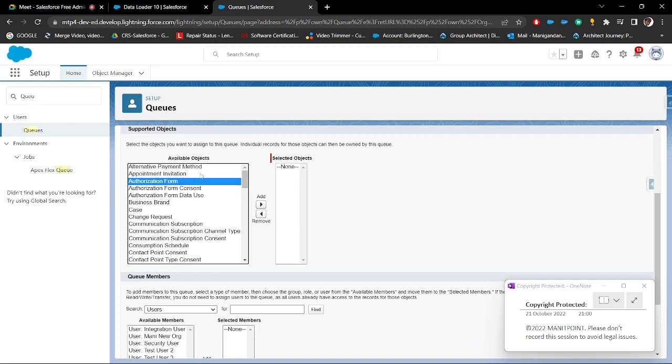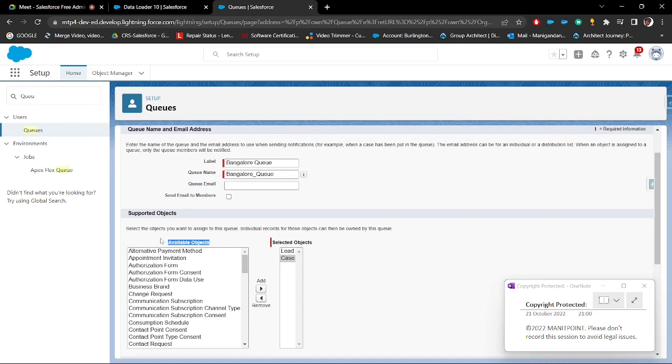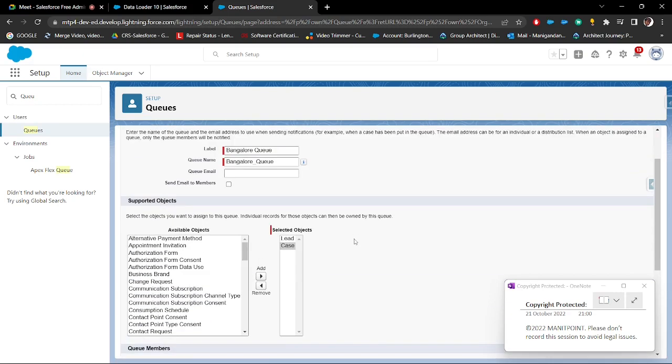But queues, you can do it for other objects. For example, you can do it for the case object. Similarly, you can do it for the lead object. For whichever objects you want a queue, you can enable it like this. First, you need to enable it, or else the queue will not work. These are the available objects. For which objects you need a queue, you need to enable it.